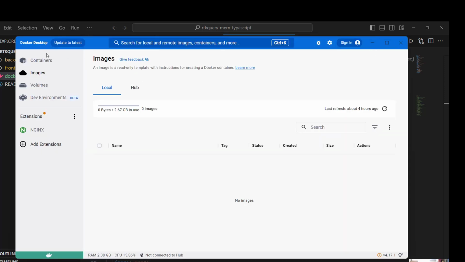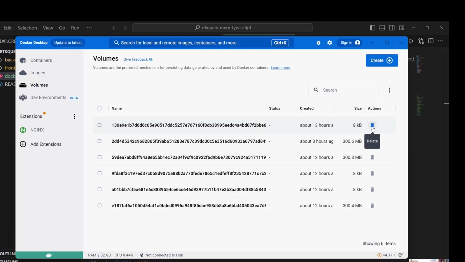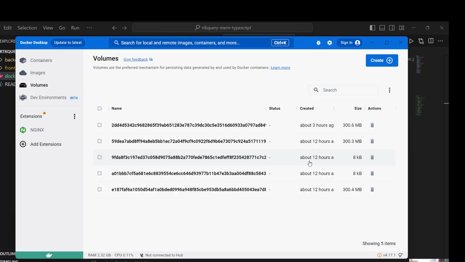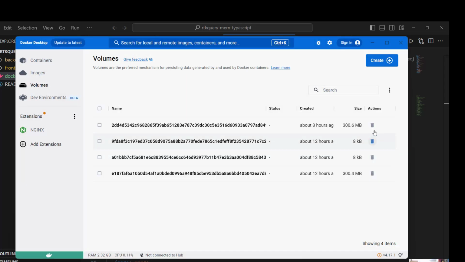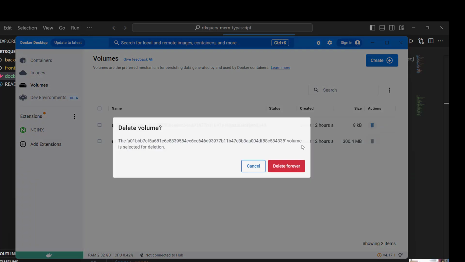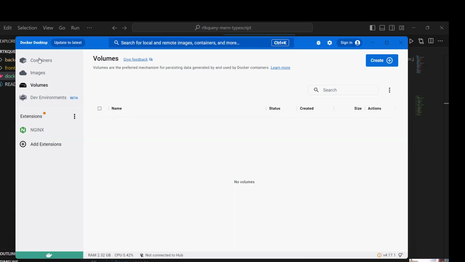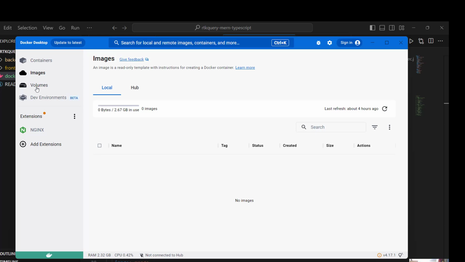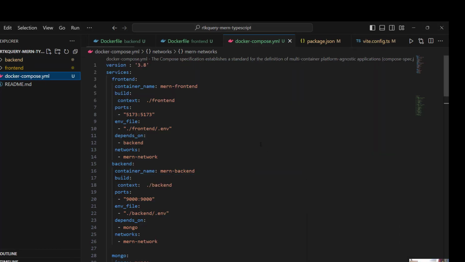Okay, so now if we run ours, go to Docker. See, there is no container, there is no image over here, there are no volumes. Everything is empty. Container empty, image empty, volume empty. Now we will create our Docker, build our Docker.